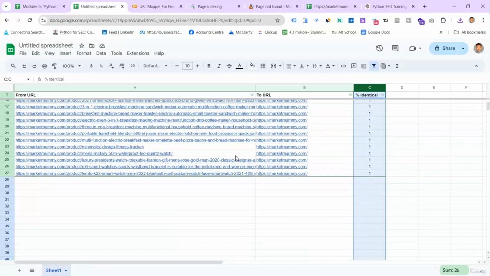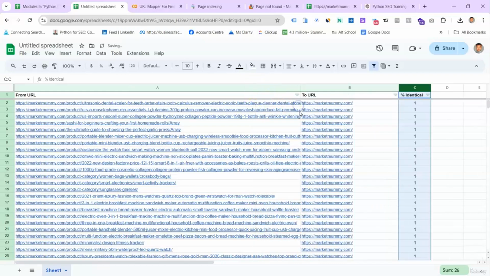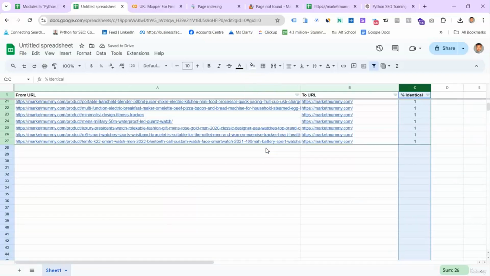So it's not perfect, but it is a workable alternative to the manual efforts that will be involved in URL mapping. So please let me know if it works for you, and in the next video I'll be showing you how to use ChatGPT to also achieve the same goals.